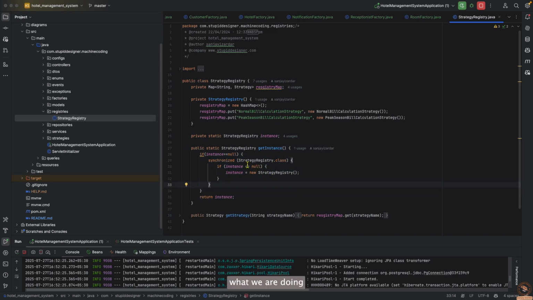Here what we are doing is simply checking if the instance is null or not. If the instance is null, then we lock this code block, and then again we check if the instance is null or not. If the instance is null, only then we create the strategy registry. So by using getInstance, no matter whether we are using multi-threading or not, it will simply give us one instance of the strategy registry. And then from that strategy registry, we can get the strategy object by passing any of these parameters.